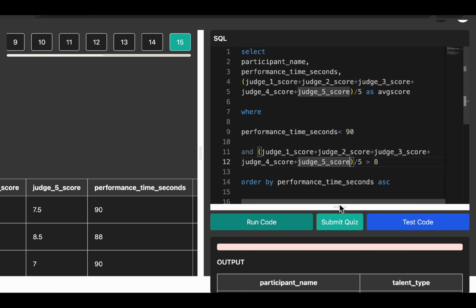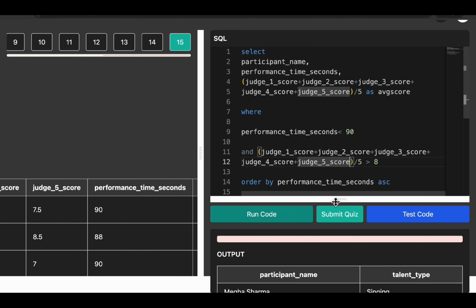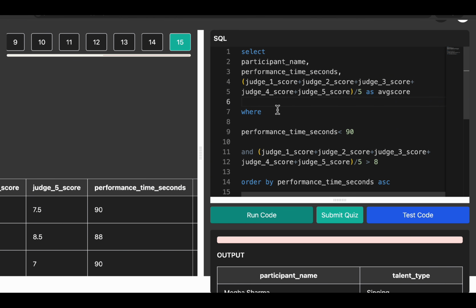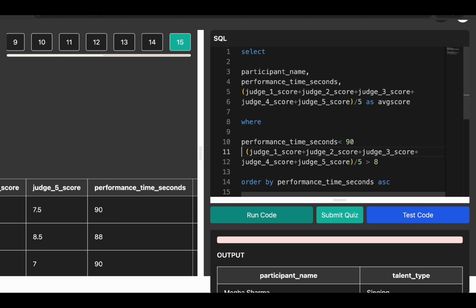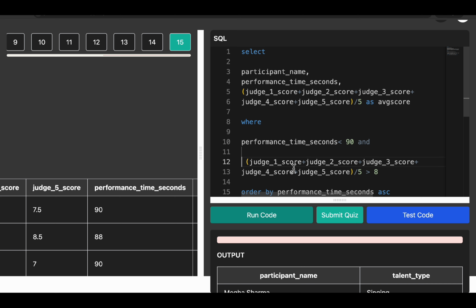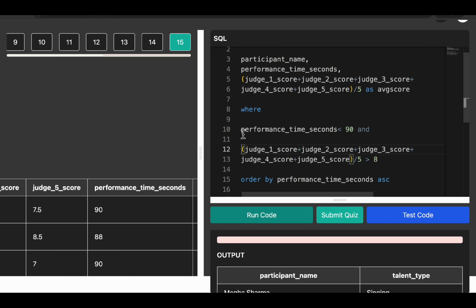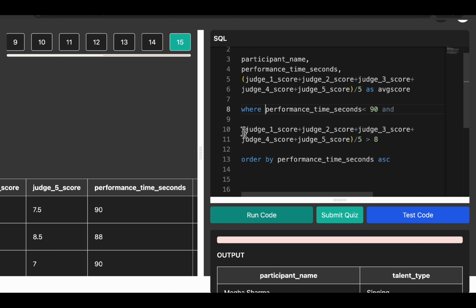So the query is right. I just need to evaluate what is wrong here. Because output is not coming, it means I am not using some of the variables correctly. So participant name is there, performance time seconds, so comma, this is where, and judge 1 score plus this. So where performance time seconds is less than 90.